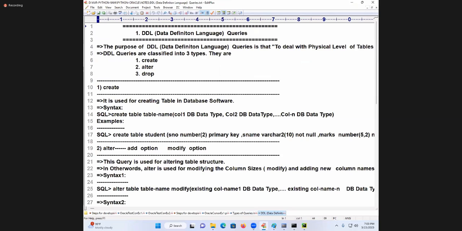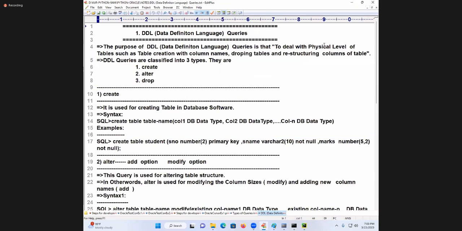The purpose of DDL queries is to deal with the physical level of tables, such as table creation with the column names, dropping the tables, restructuring the columns of a table. I'll show you all these things, point to point. They are classified into three types: create, alter, drop. First, let me go to the create.